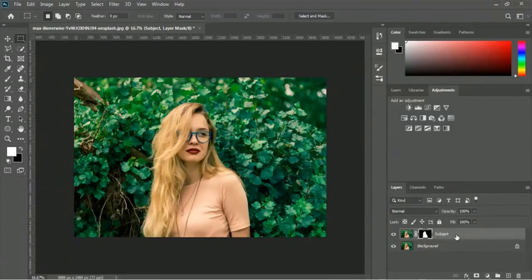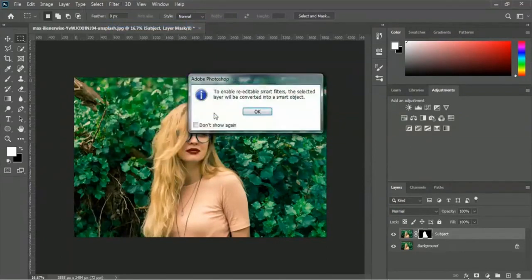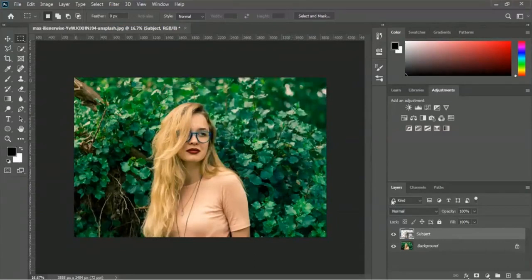So let's do that. To convert this layer into a smart filter, we have to click this filter menu, and from there we will go for the convert for smart filters option. So you just have to select it and click OK, and you can take a look, our layer got converted into a smart filter.